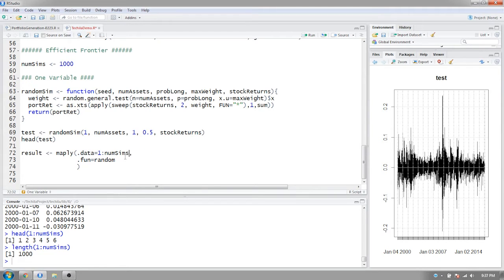So we're just going to do our function here, called RandomSim. So it's going to apply to our RandomSim with this data, 1 to numsims, and it's going to pass that in as the first argument, which is seed. Now that means we have to define all the other parameters. So we have to tell it what num assets is, what prob long is, what max weight is, and what stock returns is. Otherwise, it's not going to know what to do. So now we're also going to say dot parallel equals is parallel. So obviously we want to run this in the cloud if we are running a cloud solution.